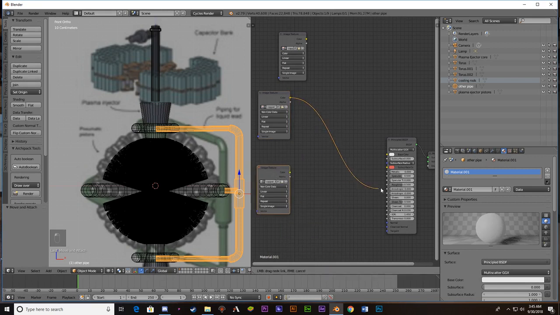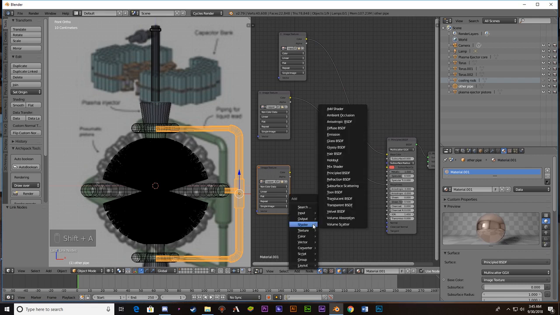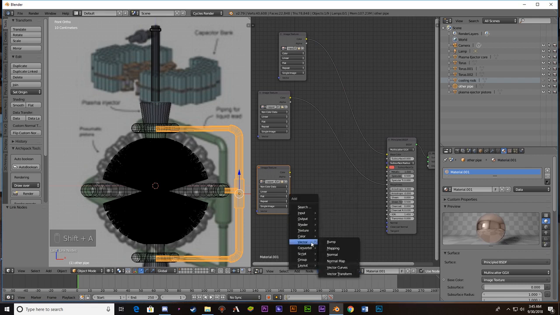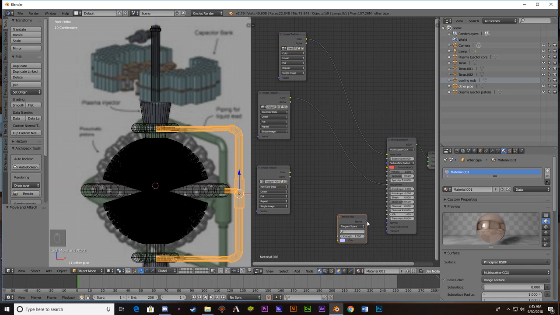Okay, so the roughness plugs into roughness. We're going to use the metallic. Put the color into color. And then you have to, in order to add the normal map thingamajigger, and color. Alright, go ahead, let's set that to 2.